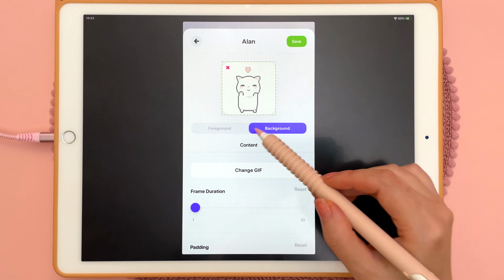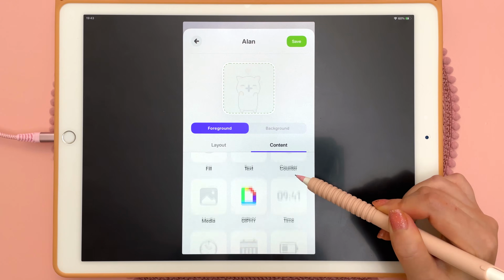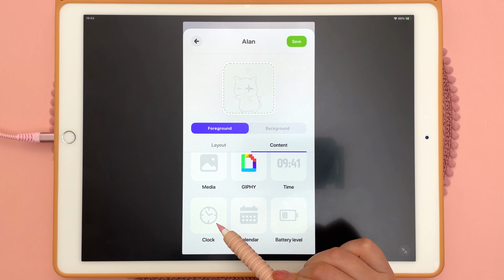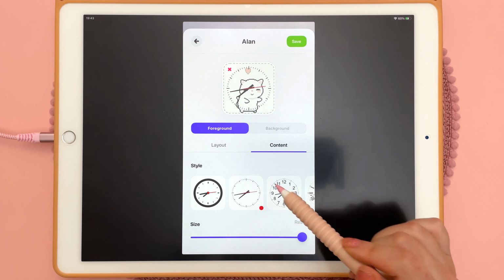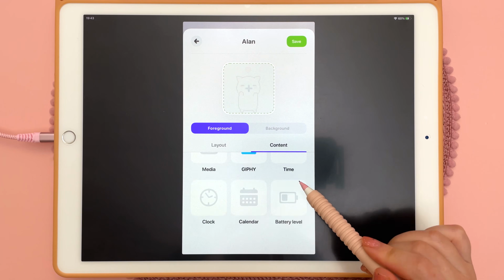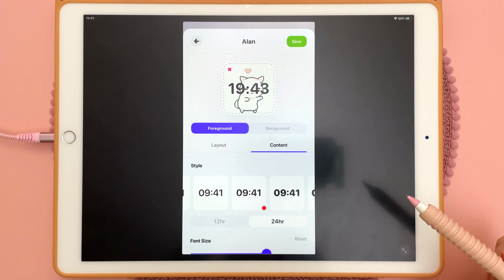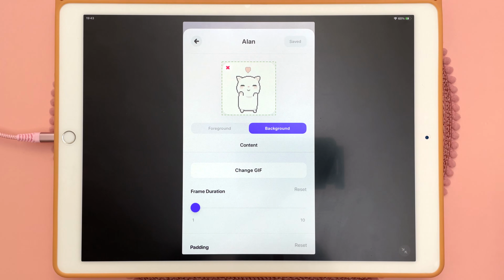And at this point you could save it, or you could go to the foreground and add something to the front of it, like a clock, or you also have battery level, you can have the time. And then I'm going to tap on save.